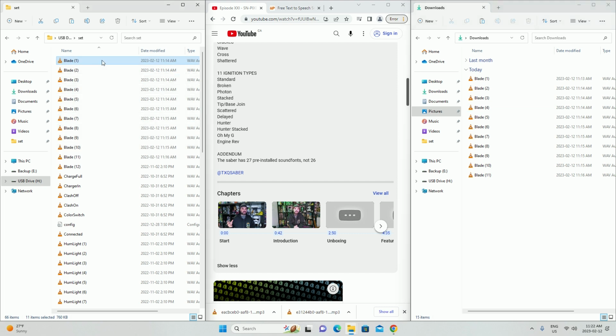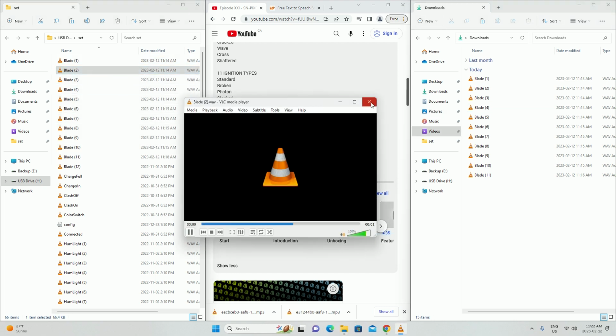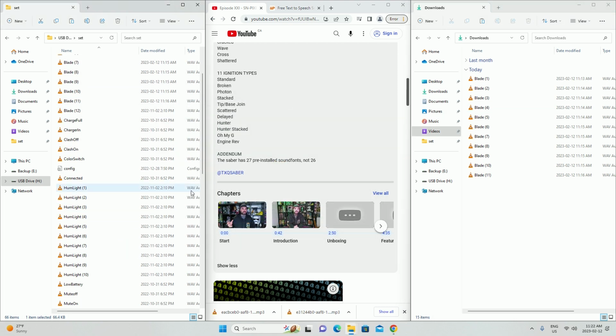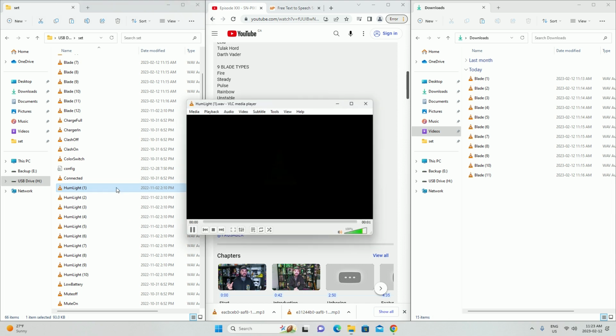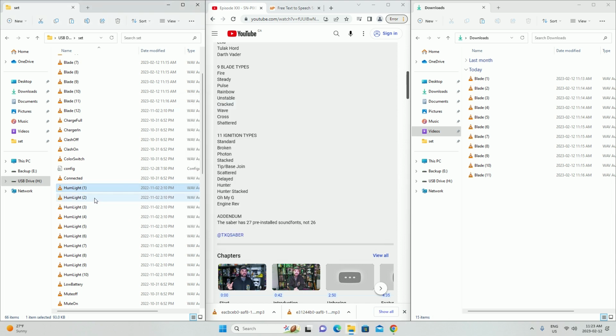Alright, so now the ignition types, Broken ignition, are actually going to have a much better description than just Blade 1, Blade 2. The next ones I want to do are hum light. So hum lights are your blade types. Basic 1. Basic 2. So again, the blade types are fire, steady, pulse.